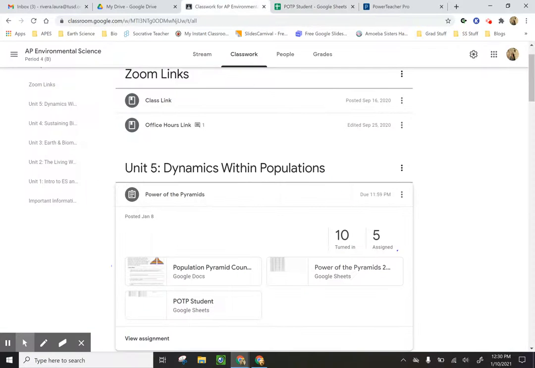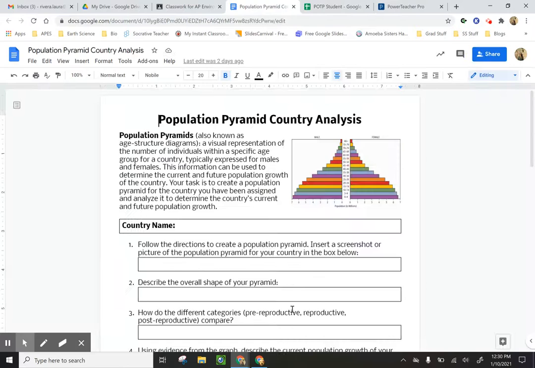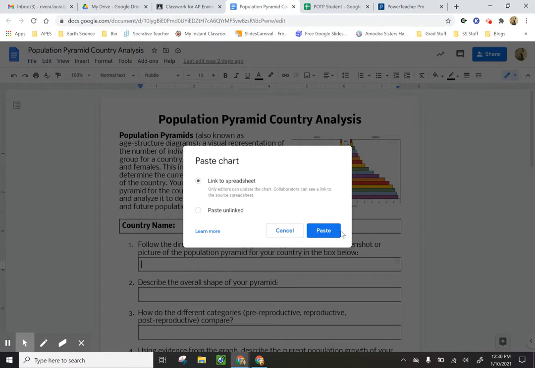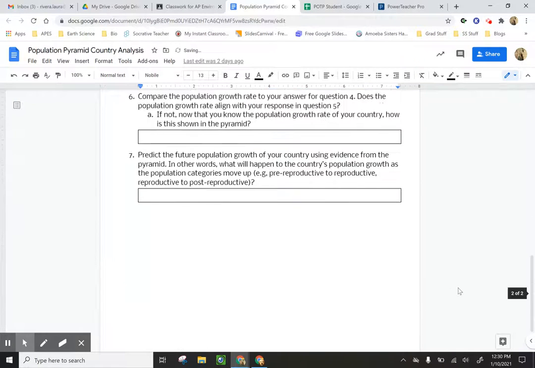So all you need to do then is go ahead and open up this Google Doc. You can Control-C and copy this. And then you're just going to go ahead, number one, put your country's name in and paste it. I would always keep it linked to the spreadsheet just to be safe. And then you're going to answer these questions.